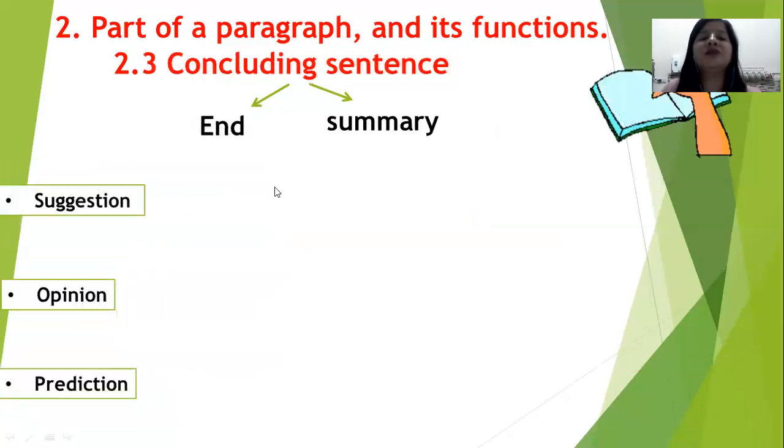For the next, as you can see here, a concluding sentences comes at the end of a paragraph. And also, a concluding sentence sums up what was talked about in the paragraph. It is a summary and restates the main idea of the paragraph. It is important to know that concluding sentences can give a suggestion, opinion, or prediction.